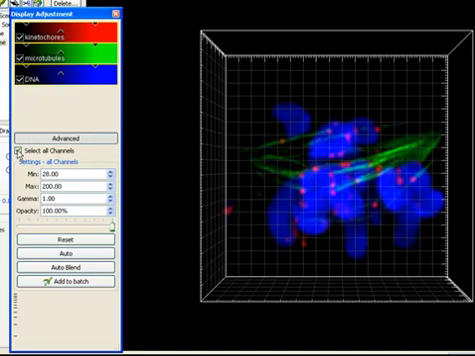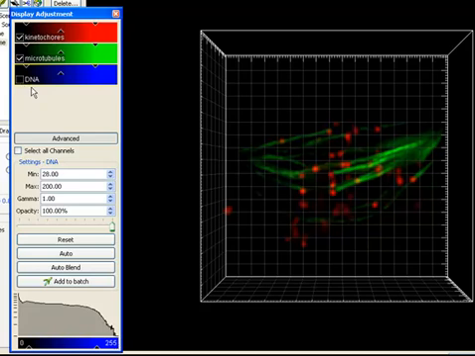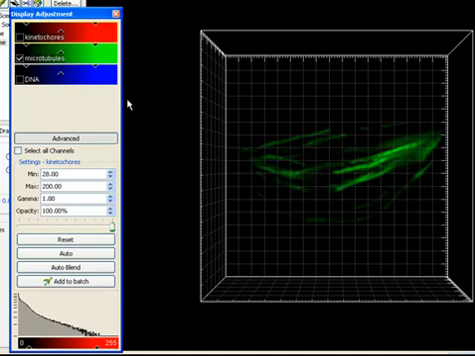Now we will tune the green channel. To focus on the green channel, uncheck the red and blue channels. Selecting or deselecting channels controls their visibility. Select the green channel by clicking on the channel bar. In the viewing area, only the green channel is now displayed.